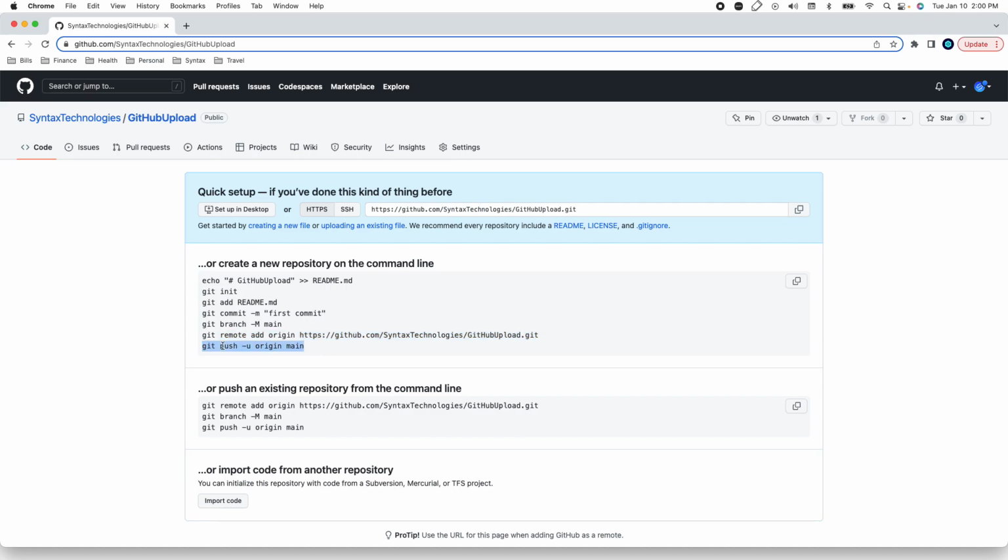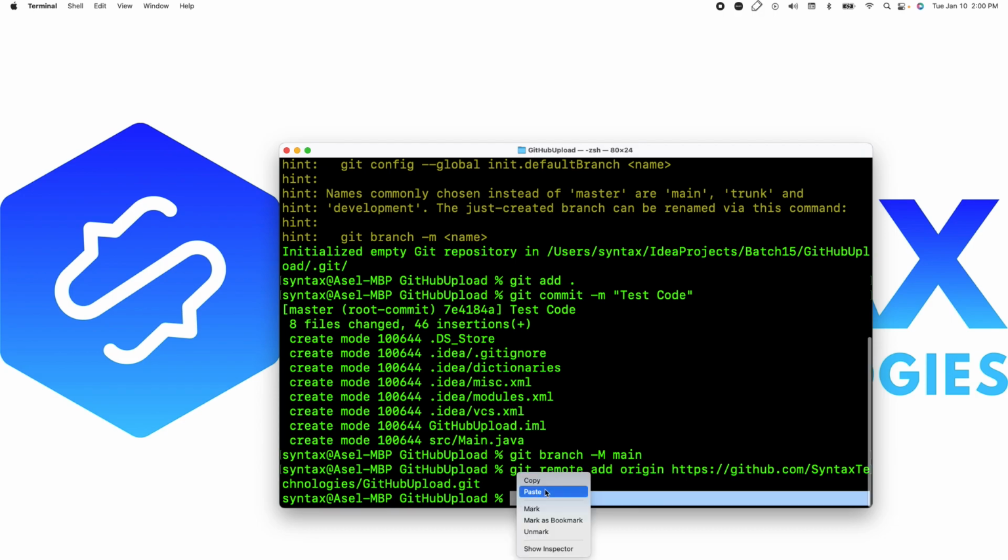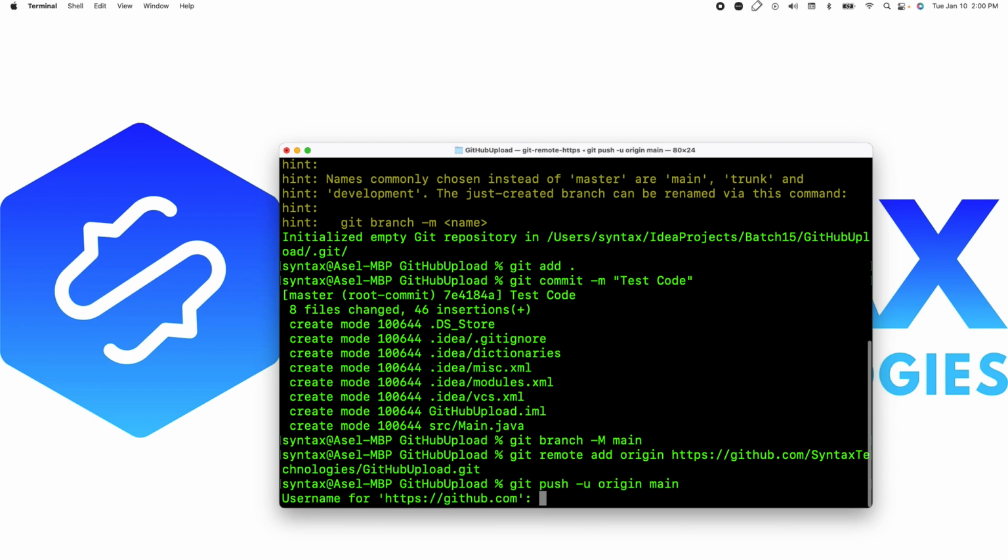Next is the last command, which I'm going to copy and enter here. So now we want to go ahead and hit enter. For the first time, when you push new code from the local repository to the remote repository, your terminal is going to ask us for the username. The username we have to enter is from our GitHub.